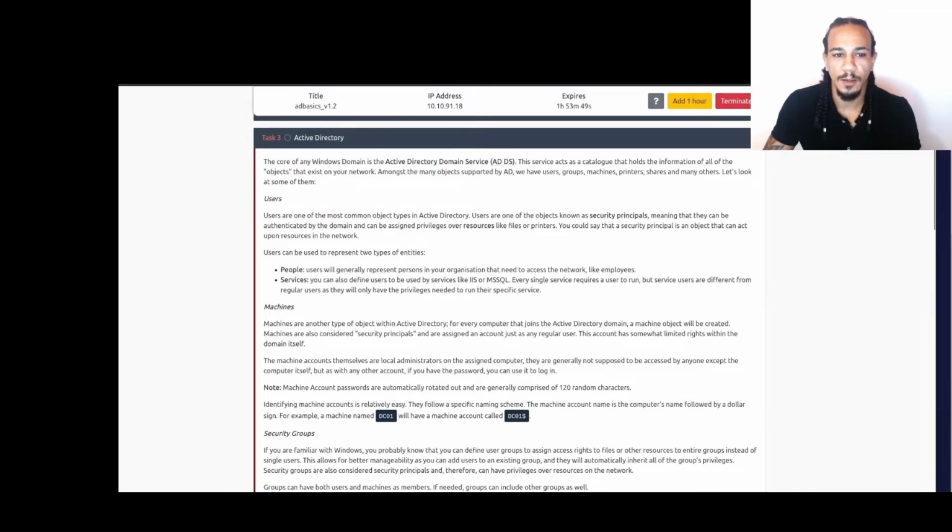So we've been provided with some credentials for the domain controller, and we can go ahead and RDP into that. Before we do that, we are going to take a look at Task 3's Active Directory, where it explains a little bit more about what's going on.